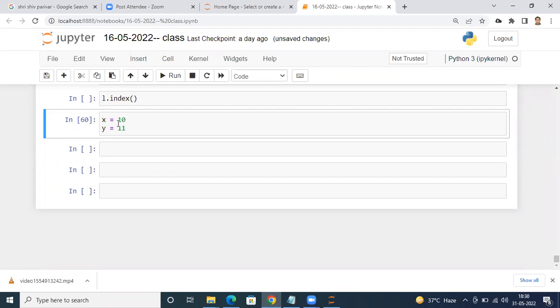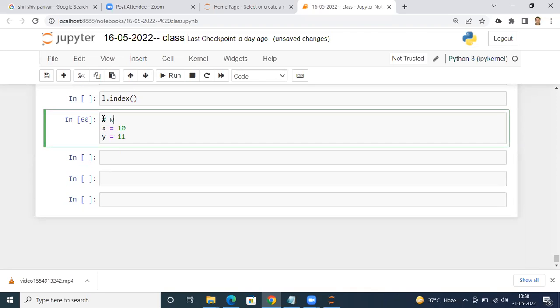Getting my point, everyone? This is x, this is y. I want to make x 11 and y equal to 10 without the use of a third variable. With the help of a third variable, we can easily do it within 1 second. It's very, very easy. But without it, this is actually also an interview question: swap the values without use of a third variable.